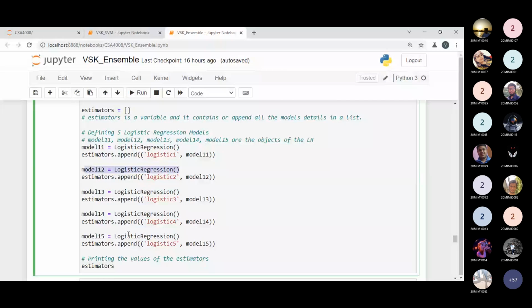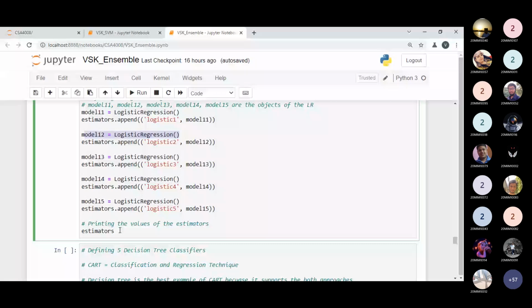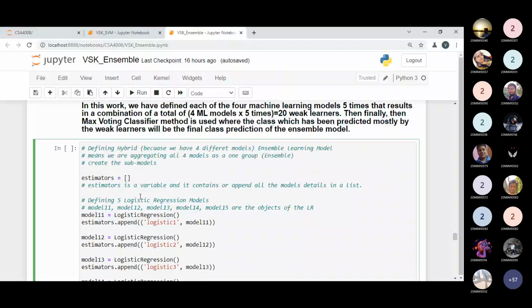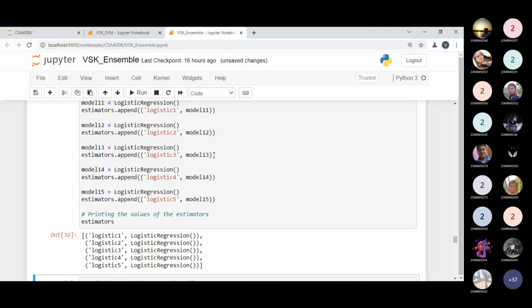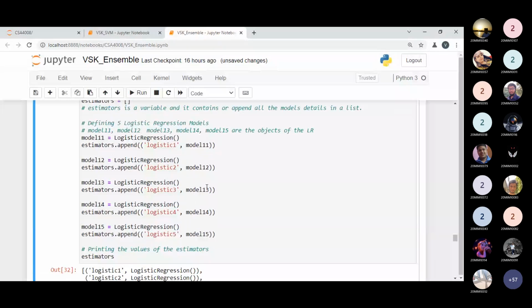The same process I will apply for the decision tree, the same for the support vector classifier, and the same for the KNN algorithm. Let me execute this code in front of you, then everything will be clear to all. So 5 different logistic regression models are prepared. Now it is clear, right? Tell me yes or no. Yes, sir. Okay.